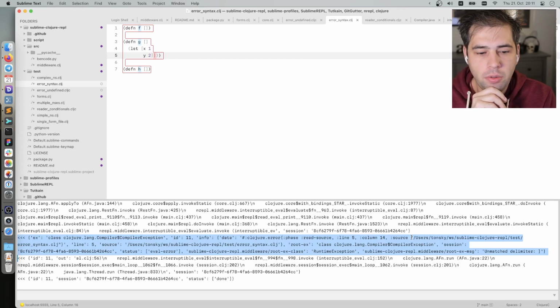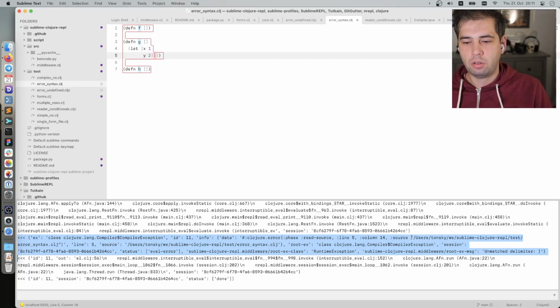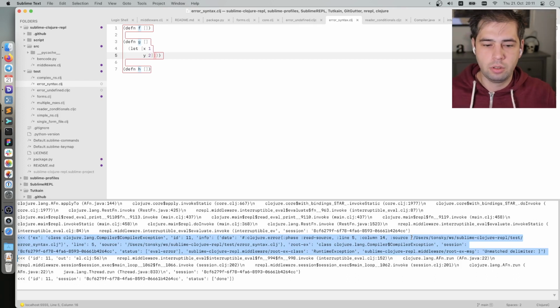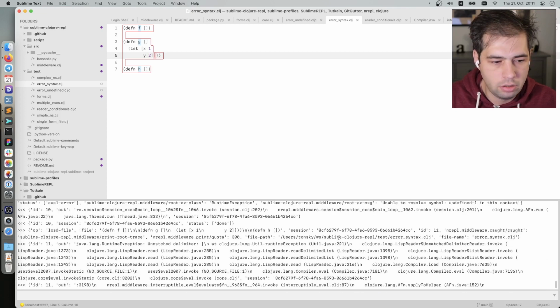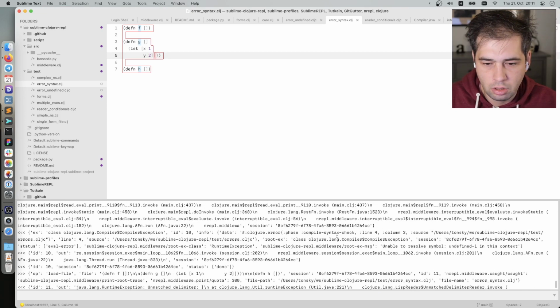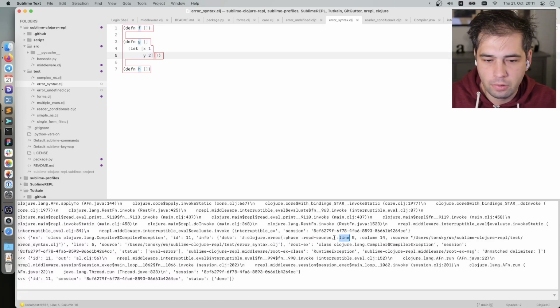So what I'm thinking of is, in case we have a compiler exception like this, we might actually report line and column in the error itself. Right? So we can send this. The phase is read in our case, and syntax check. Okay, so let's do this.